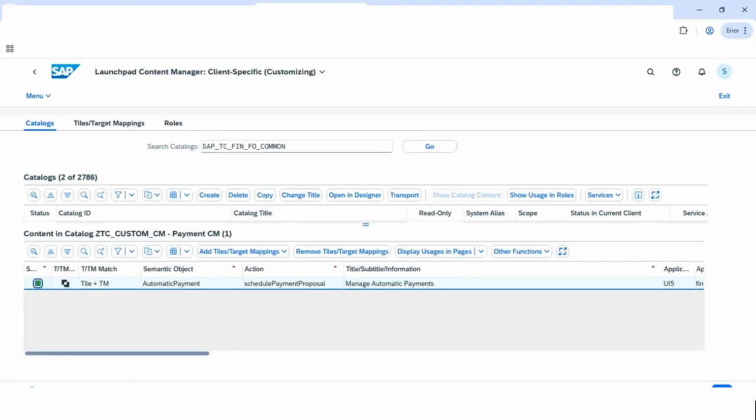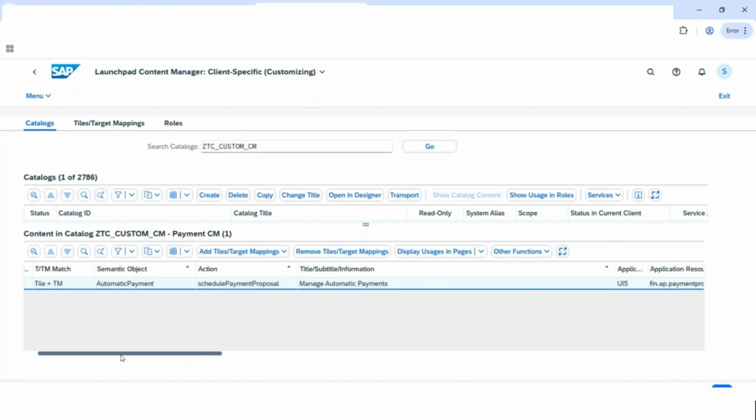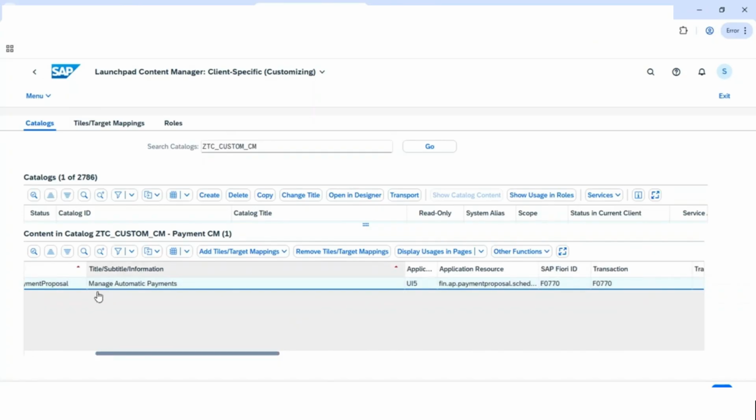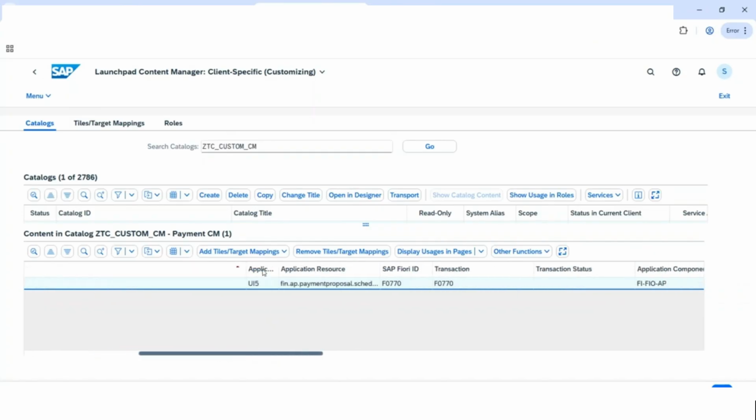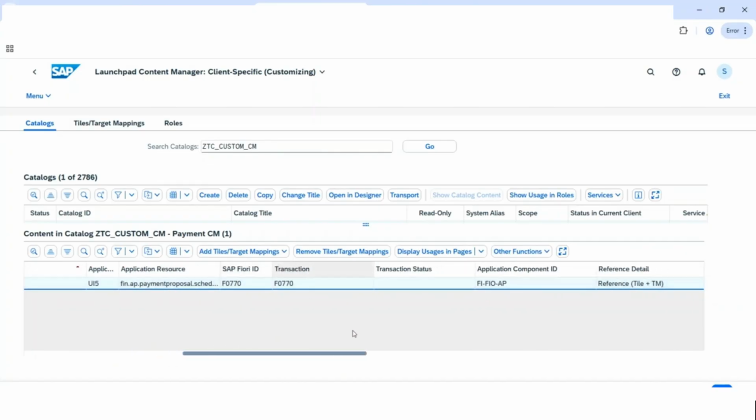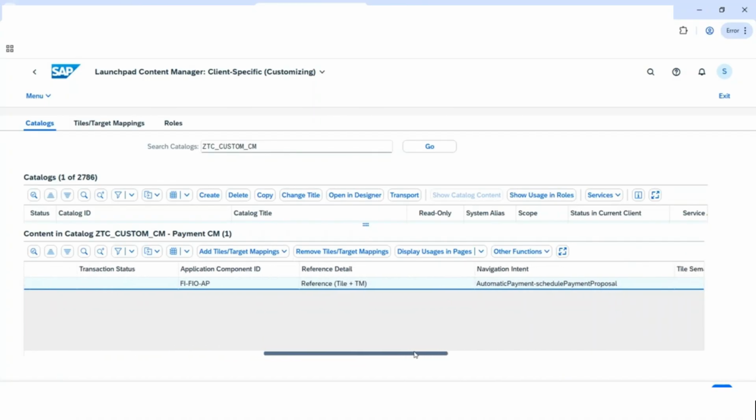Yes. So one tile and one target mapping were added to the custom catalog, as you can see. Now you can again paste your custom catalog name over here, and you can see one tile and target mapping is there. So tile plus TM. TM stands for target mapping, guys. And there's a semantic object action. What is the title name? Manage automatic payment. This is a UI5 application. The Fiori app ID is also showing. Then reference. It is a referenced tile.